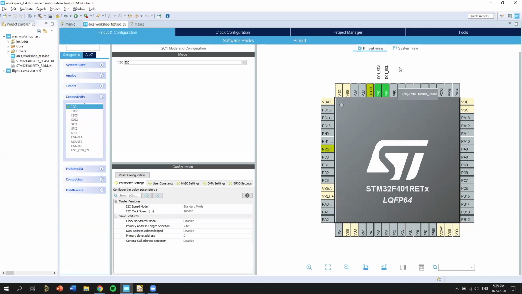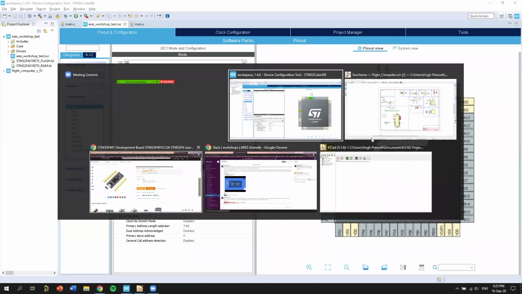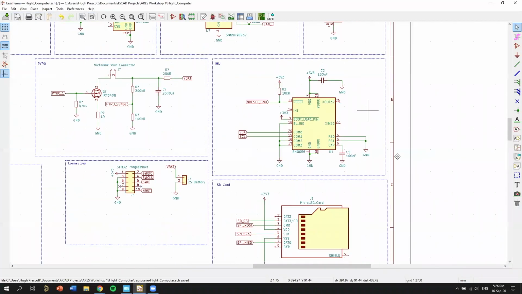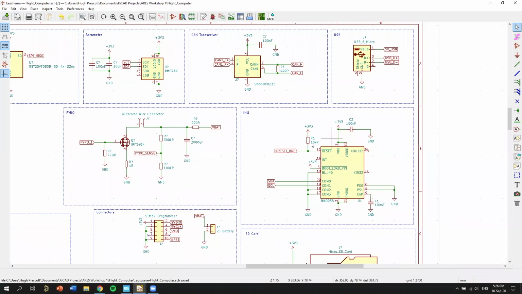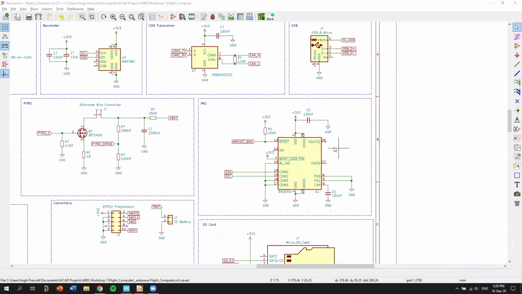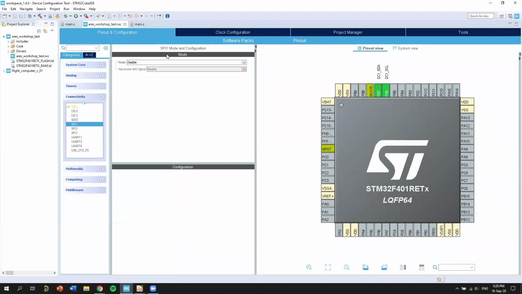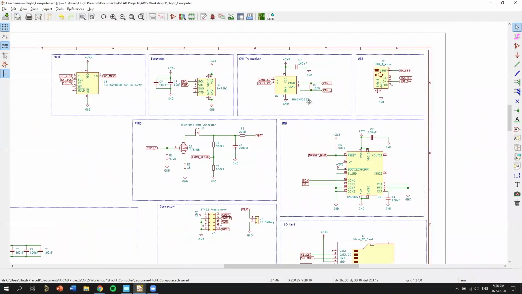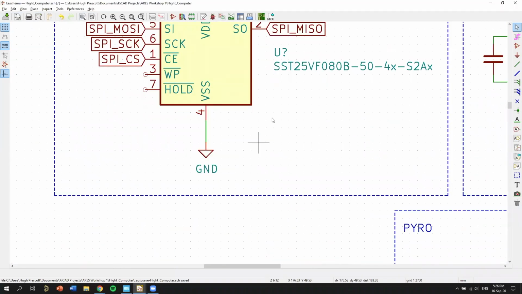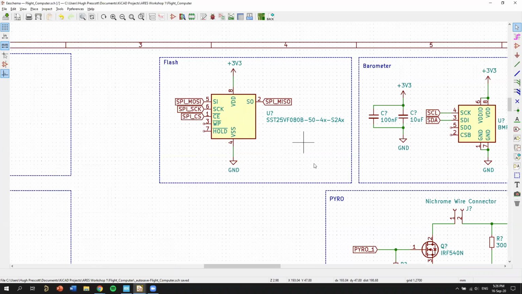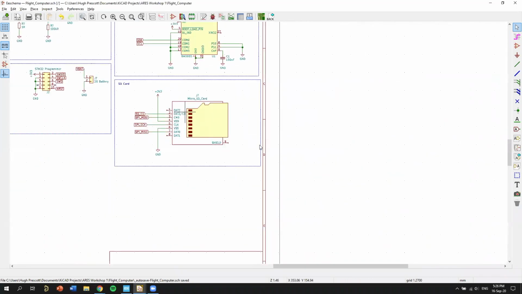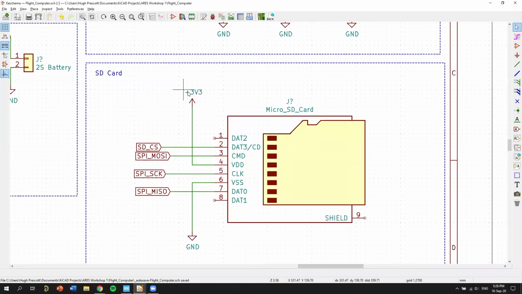So we know we want an I2C line because that's going to talk to our two sensors, our barometer and our IMU. We also want an SPI line because we talk to our flash chip here over SPI, and we also talk to our SD card over SPI.